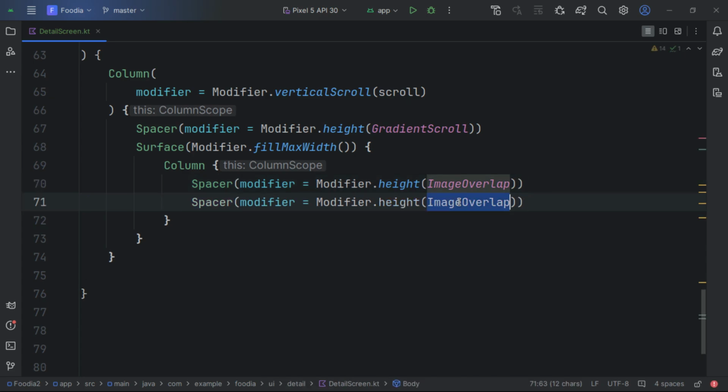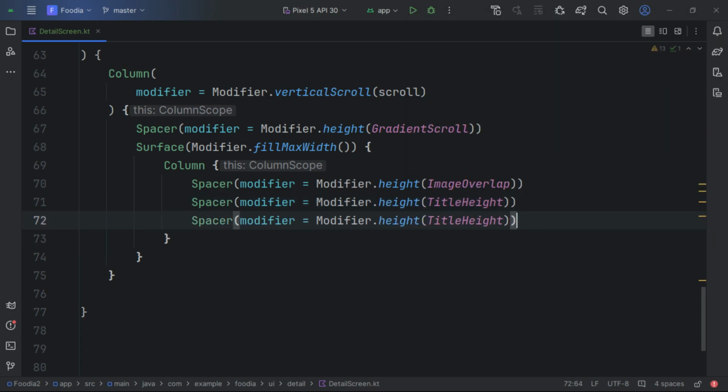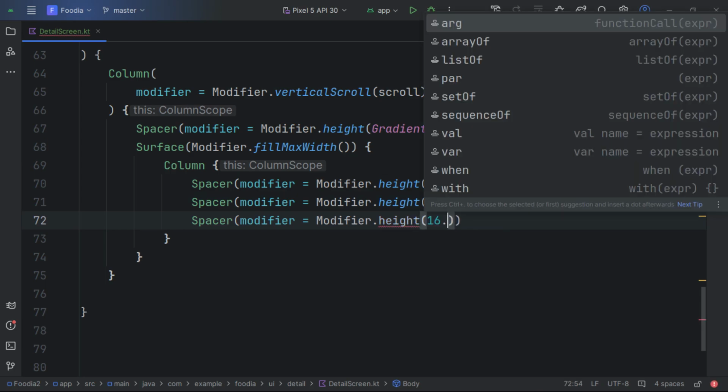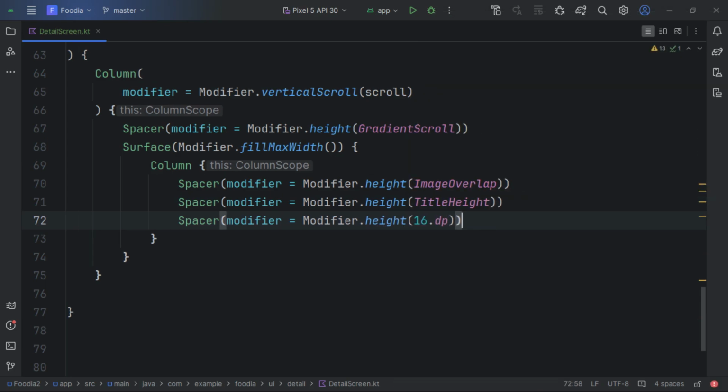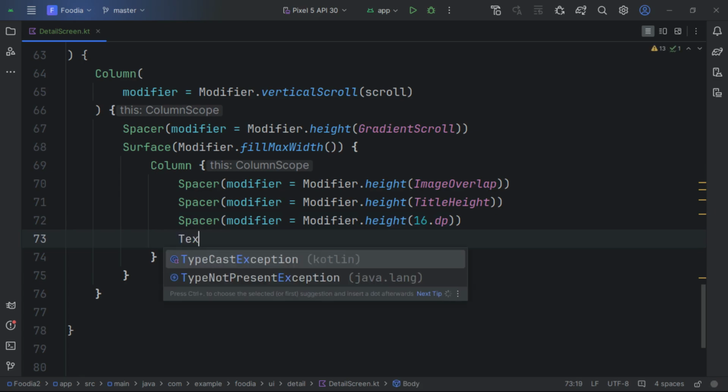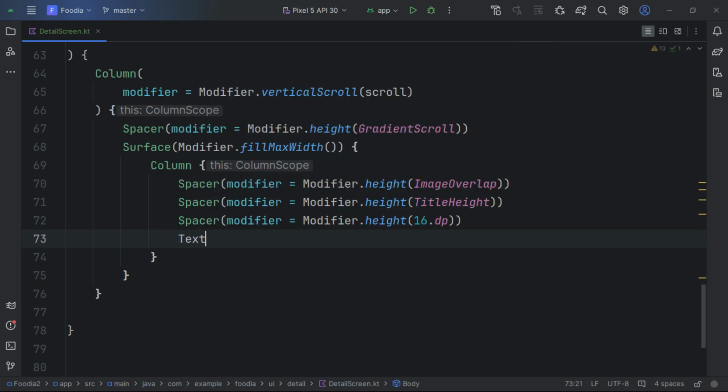Okay, the next case here is for the title height. And after we accommodate all of the space, we can give it a 16 spacer, and that is going to work perfectly. Okay, now let's give here a heading that is details.